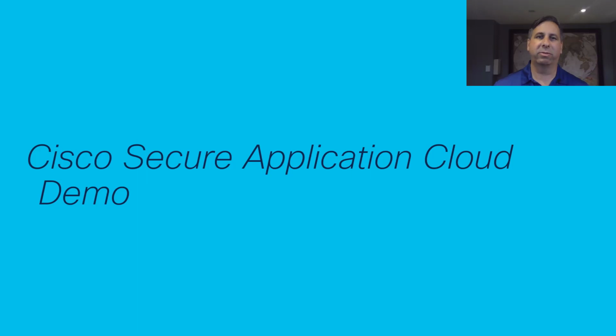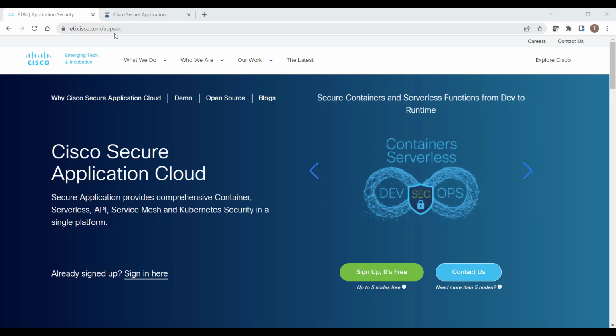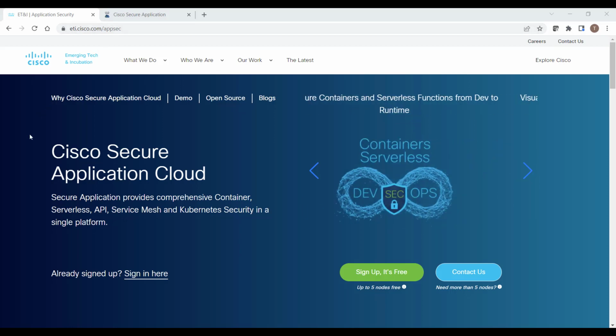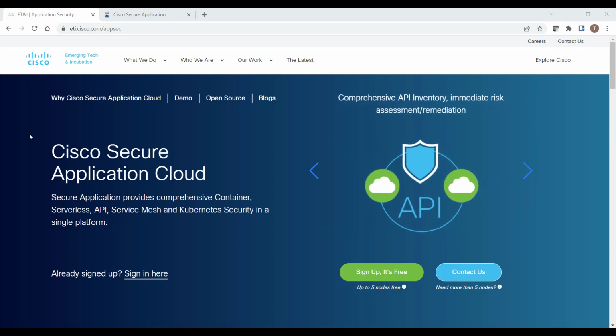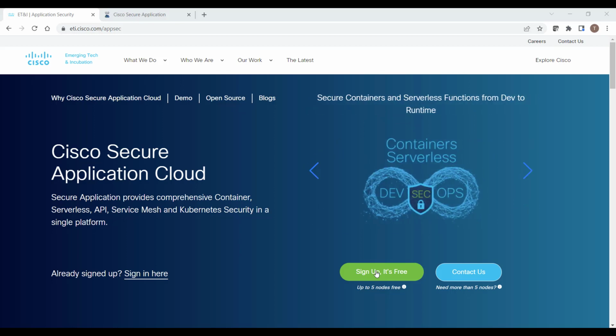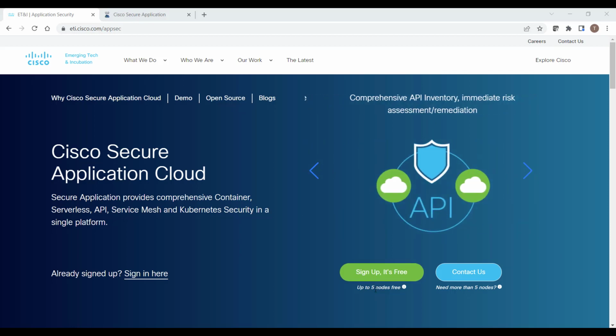Let me now share a demonstration of Cisco Application Cloud. Before I get into the demo, I want to call out this website, this URL, eti.cisco.com/appsec. So Emerging Technologies and Incubation, cisco.com/appsec, application security abbreviated. And this is where this very software is available for free for anyone that wants to run this demo, or even better, to run this solution in their environment. There's no feature limitation, there's no time limitation, the only limitation is scale. We support up to 5 nodes for free.